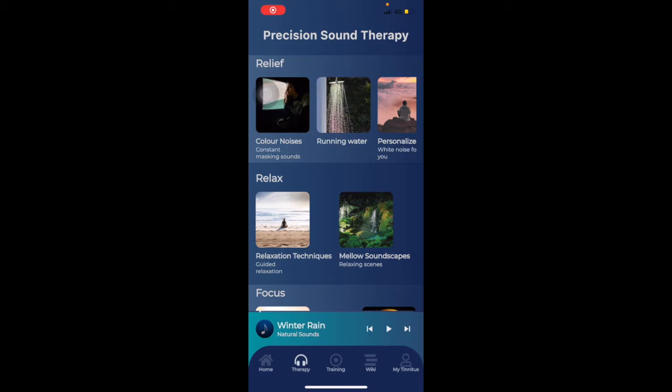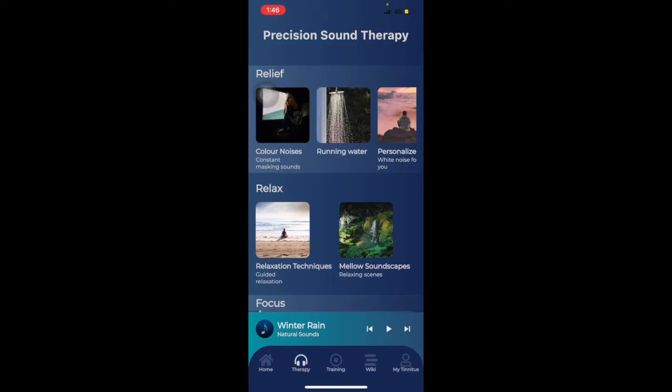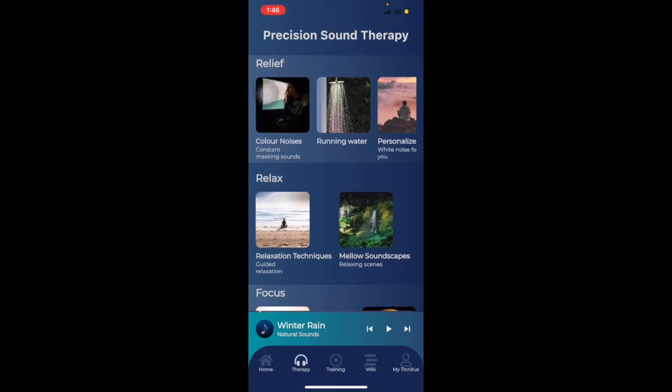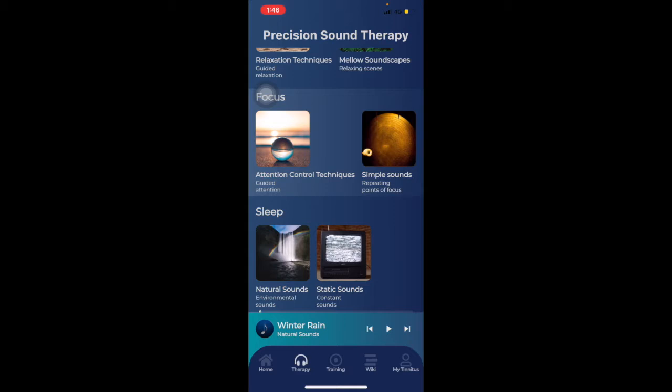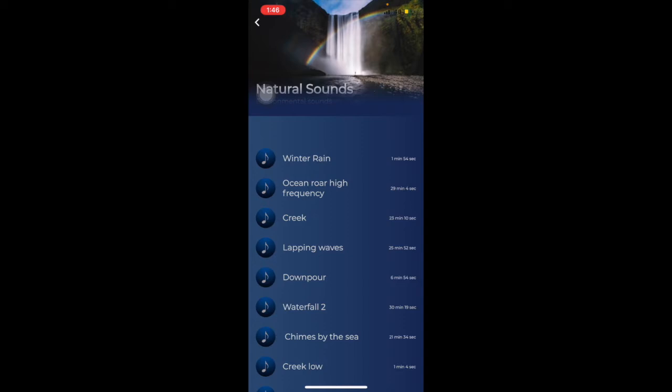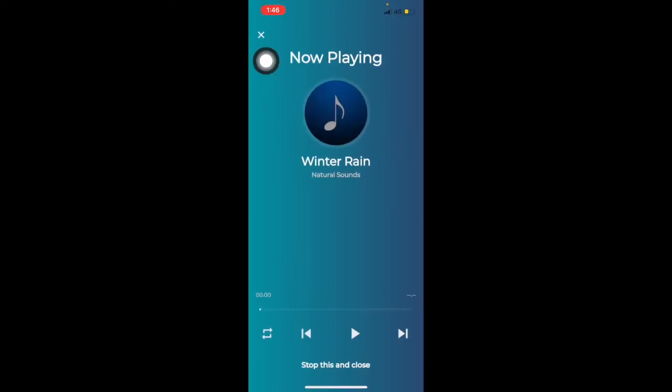So this is the UpSilent app. There are several sections: therapy, training, wikis, and my tinnitus. In precision sound therapy, there are several sounds in different albums and different categories like relief, relax, focus, and sleep. So for example, if you move into this album, it will have a list of sounds that you can play.